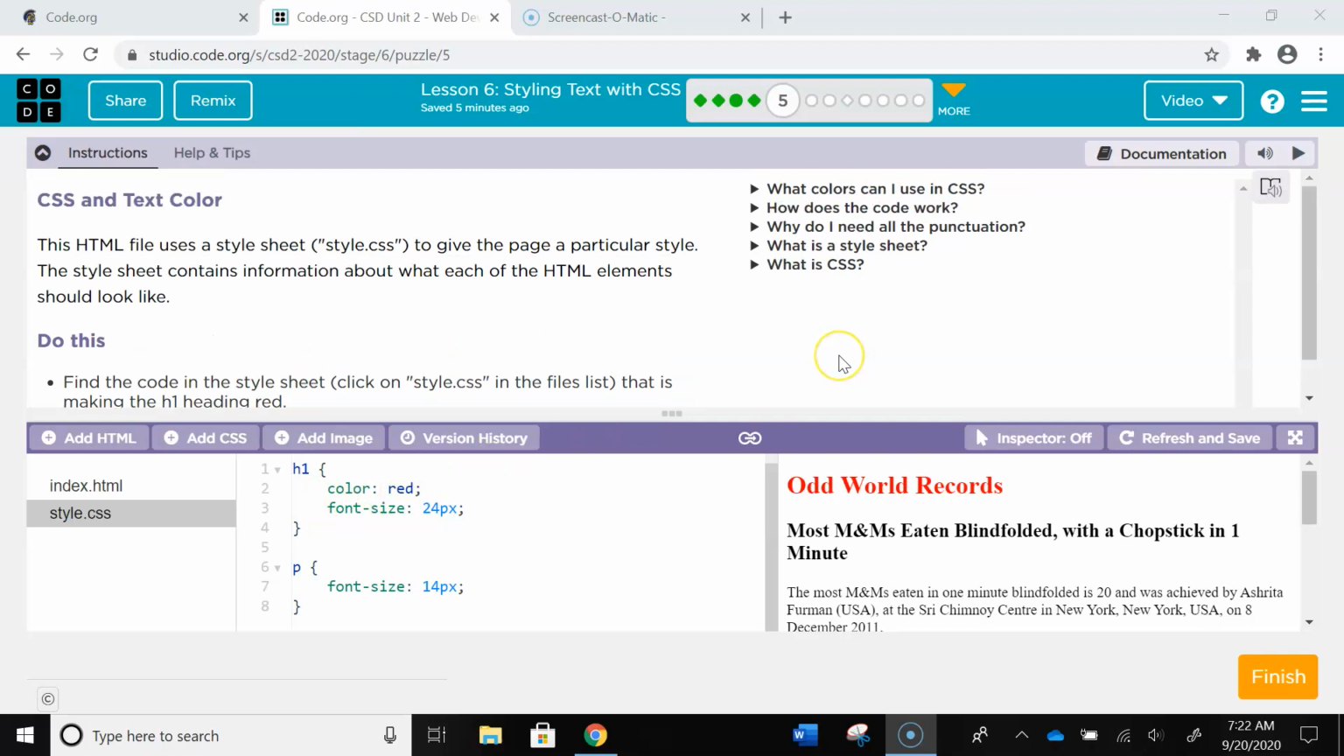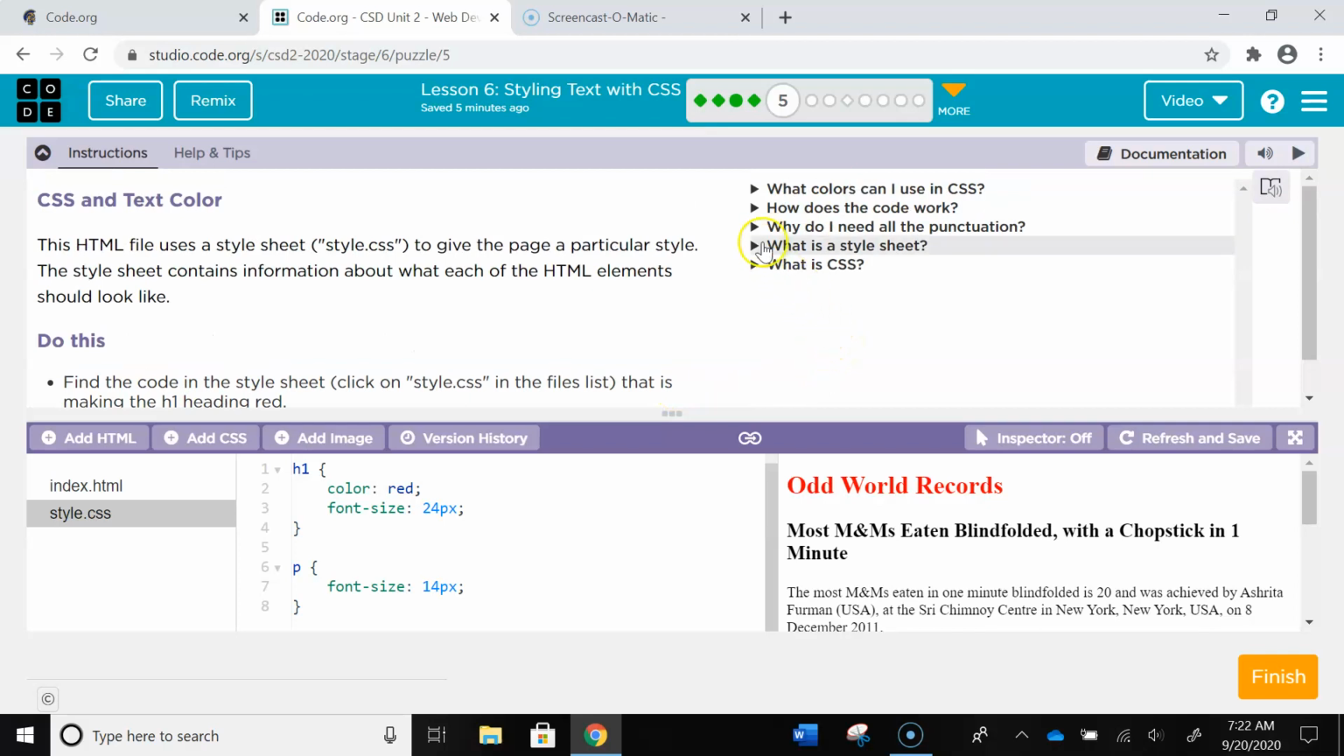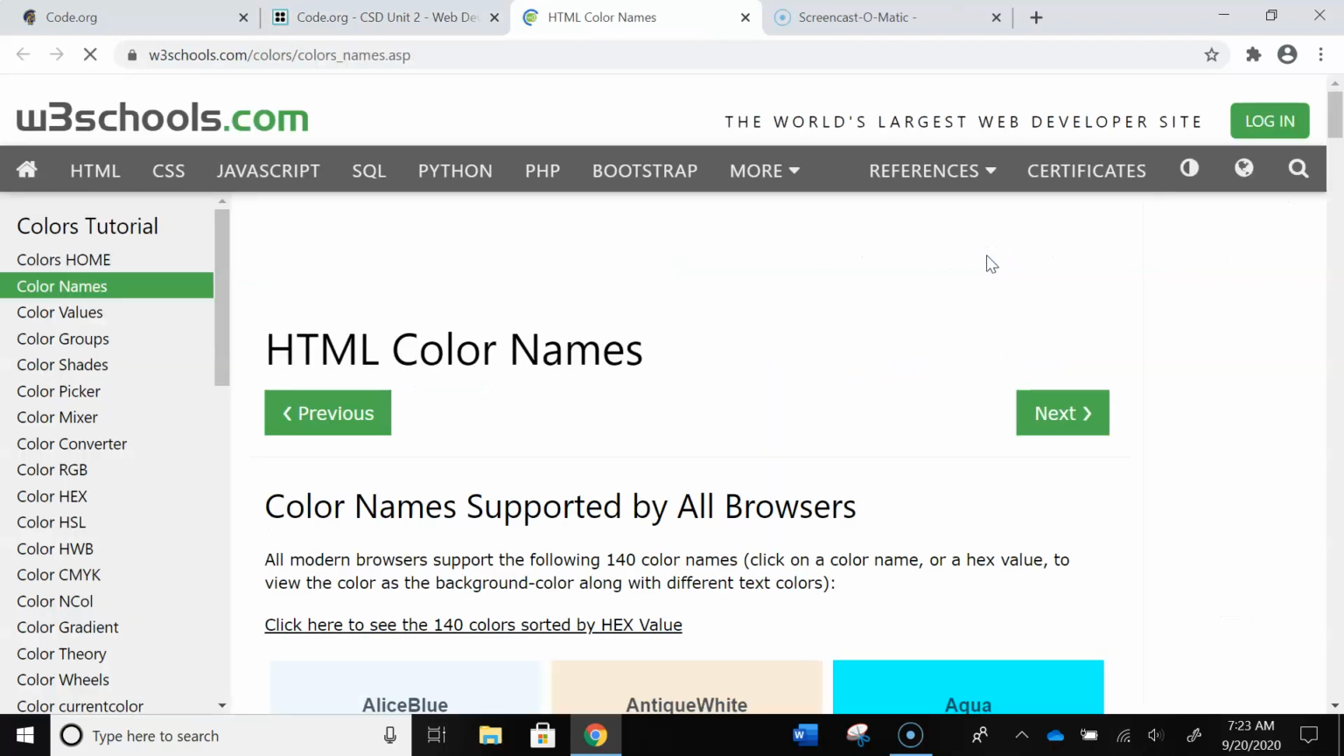So if you scroll back up, part of what these instructions are asking us to do is it says change the code for the color of the H1 heading from red to a different color. So before we do that, I want to show you they have some useful documentation. It says what colors can I use in CSS? So go ahead and drop that arrow. And it says CSS includes most common colors, red, blue, green, etc., and many uncommon ones. You can see a full list of CSS colors at W3 Schools HTML color names. So go ahead and click that so that you can open that up.